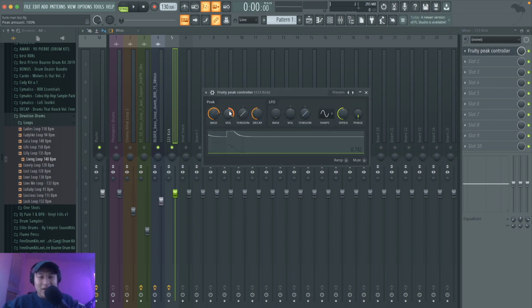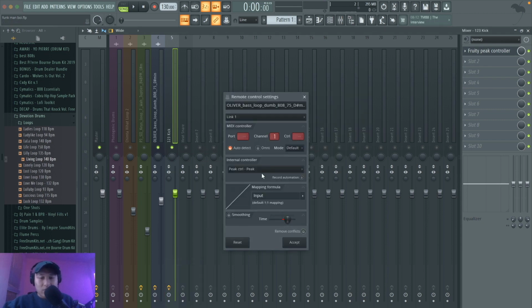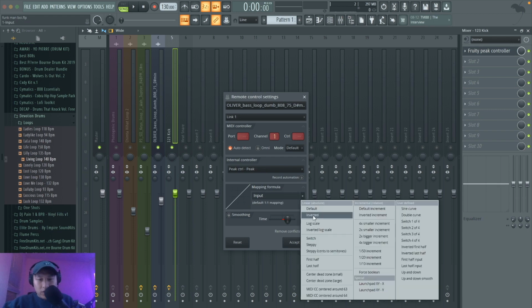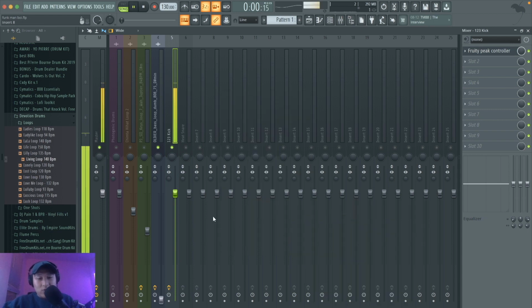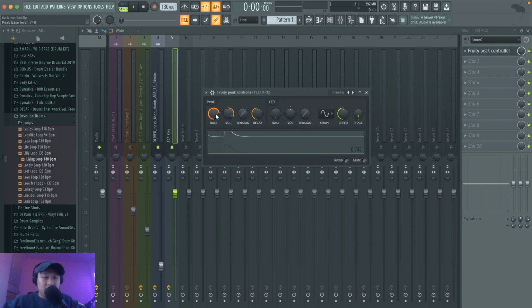So let's go back here, and then you see the controller part. We are going to invert it, so it goes the other way. You see that? And now let's go to the peak controller and adjust these knobs accordingly. So bass, this is the starting point. Maybe you want to start it here, not all the way up, but maybe here. The volume is how much it ducks it by, and the decay is more like the timing, right? What I like to do is do the volume at max first, so we can get a better idea of the timing.